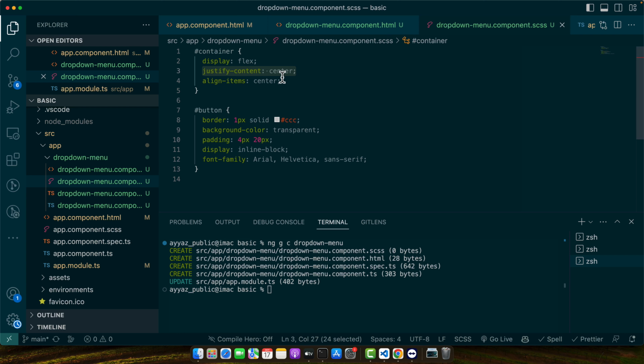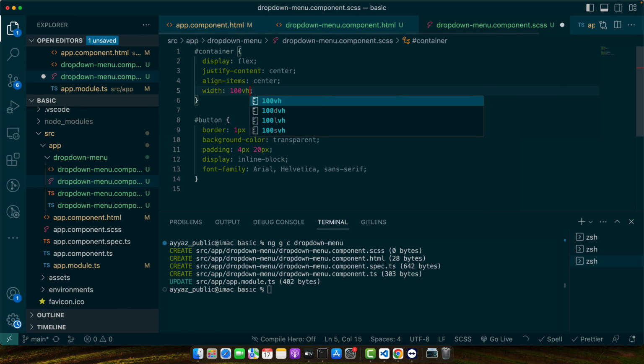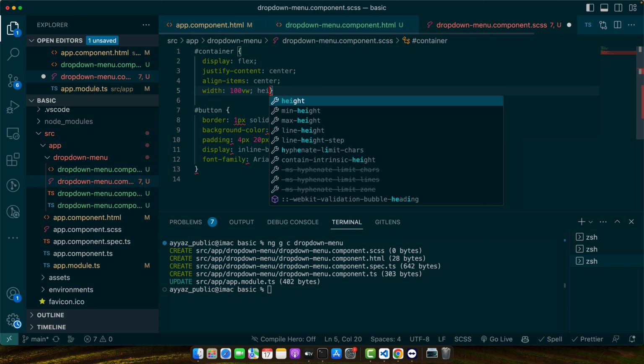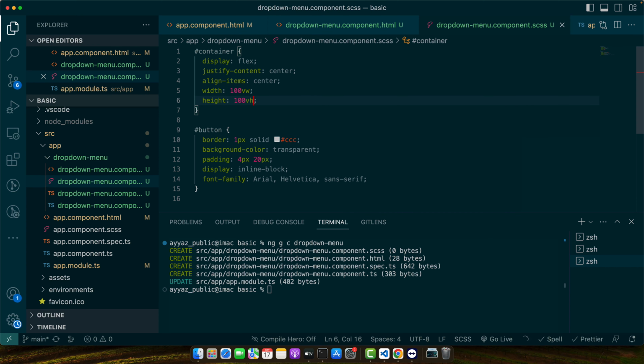So right now we have to specify the height and width of the container as well. For that, I will add width should be equal to 100vw, that is view width, and then we need to add height should be 100vh. Okay, now everything is in the middle.